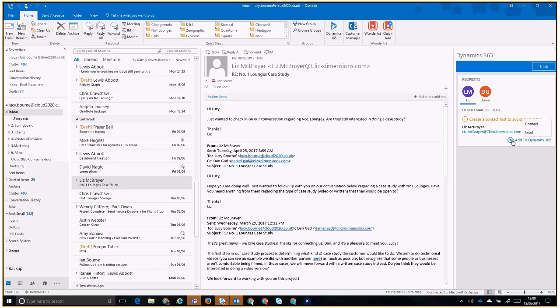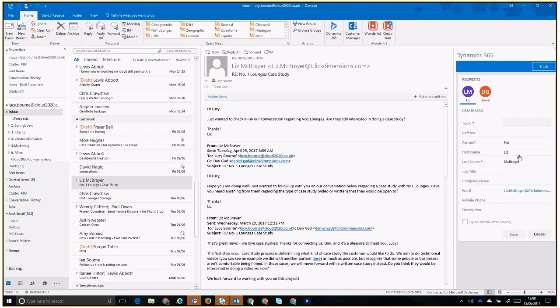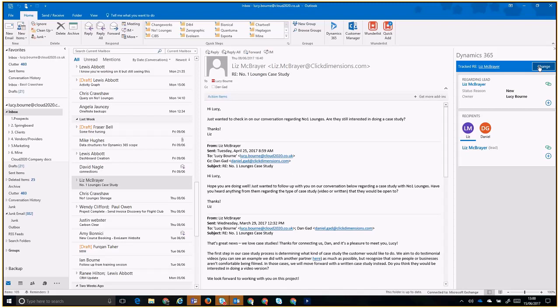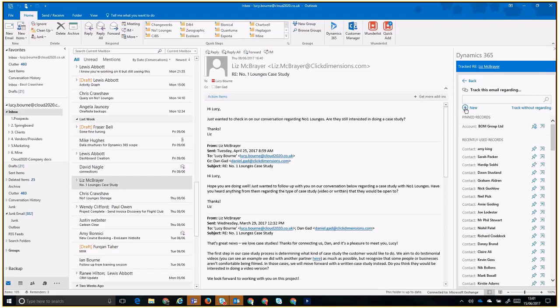You'll notice I've got the ability to add my contact or lead straight to Dynamics from Outlook, so I don't have to switch applications. So if I hit create, I can then go ahead and create my lead straight from within here. I can put in my referrer, all the basic information, and hit save. Likewise, I can create opportunities or cases straight out of emails that I have received. For example, I can choose what I want to set this email regarding, or create that new record straight from Outlook.